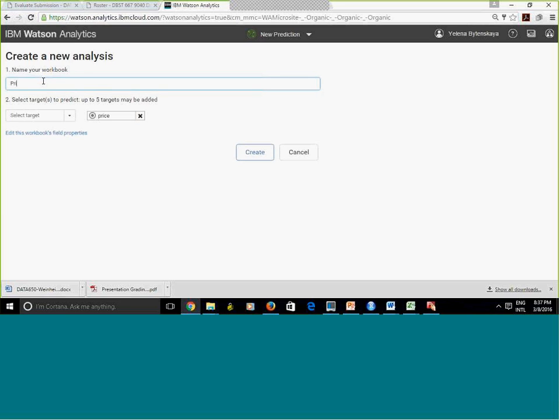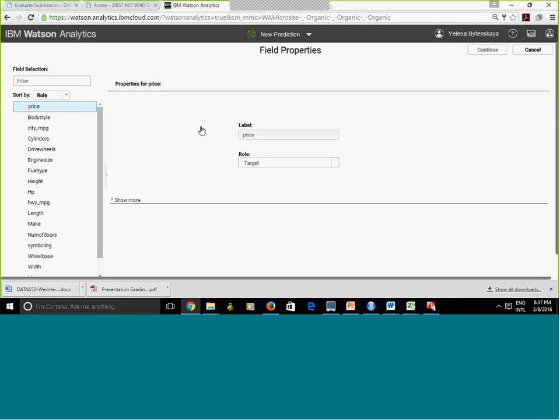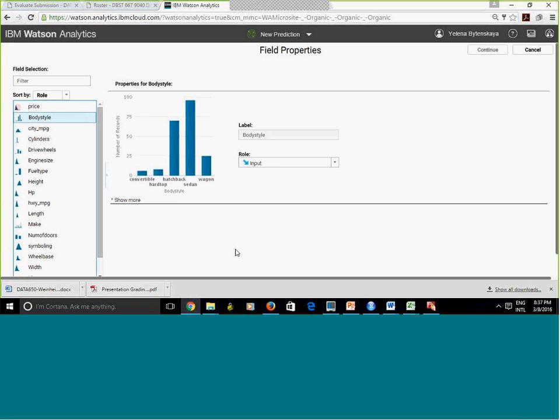Let me do this. Let me name this price prediction. So what I'll do is I'm just going to click create. Or what I could also do is edit workbook fields. Sometimes you may have some fields that you don't want to be used in analysis, and you can explicitly go in here and exclude them. Here it's showing me that price is my target variable. Body style is going to be my input. And in here, it's showing me even the visualization. Isn't that nice? And I can click on show more, and it's showing me the data type of the variable.